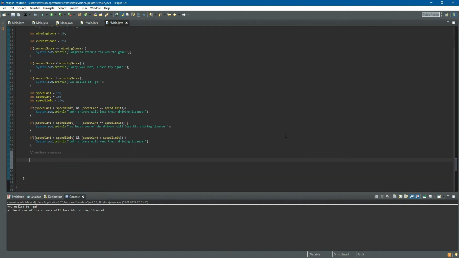So we will create a variable from the data type Boolean. Boolean is always either true or false. So the sky is black, and we will assign it a value of false. So what that does mean is that the sky is not black, because we say here the sky is black, and then we say it's false. That means it's not black.